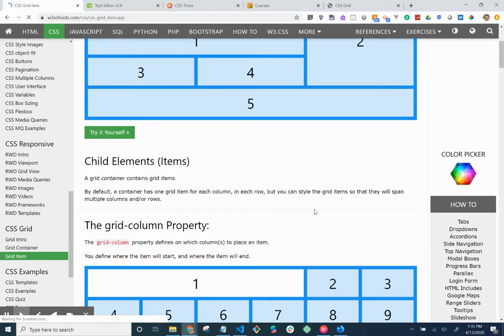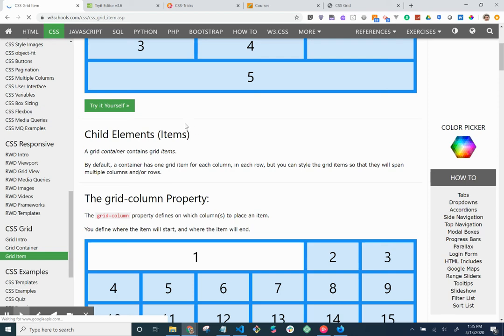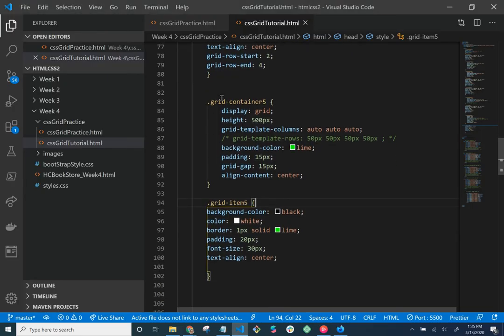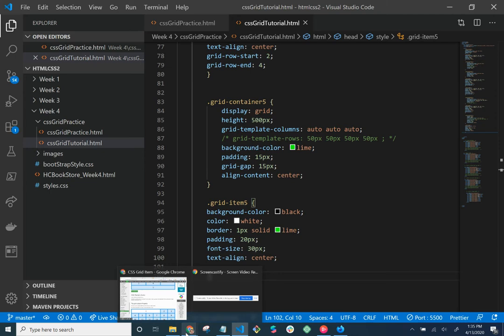So this is child elements. A grid container contains grid items, which we've seen here. We got a class named grid container, and we got a class named grid items. That doesn't have to be named that, but it's easy enough to understand what it is. You can name it whatever you want. You can name it whoop-de-doo-dah. I don't care. I wouldn't recommend it, but you want a name to be representative of what it is.